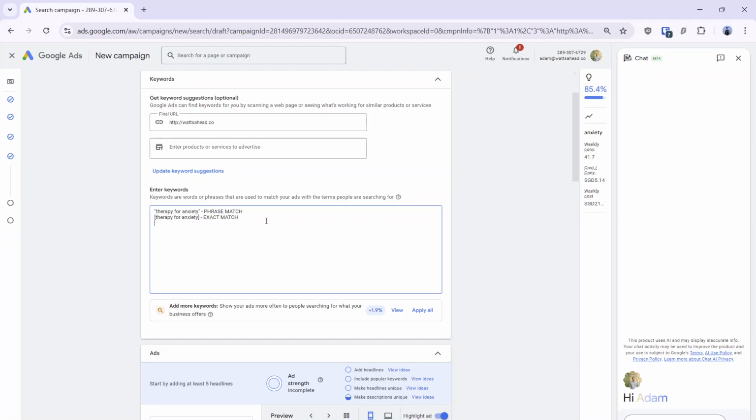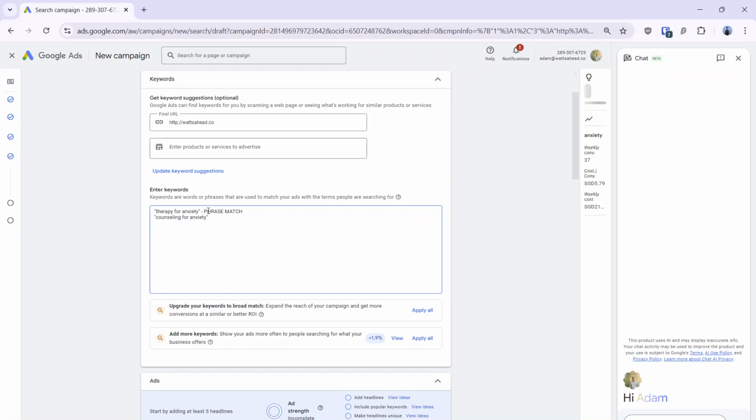That is technically the definitions of them, but both of these are broader than they seem, because you might also think, okay, counseling for anxiety is a valid keyword, and it is, but Google will think that these two keywords are synonyms. So even if you only have one, your ads will show for both.